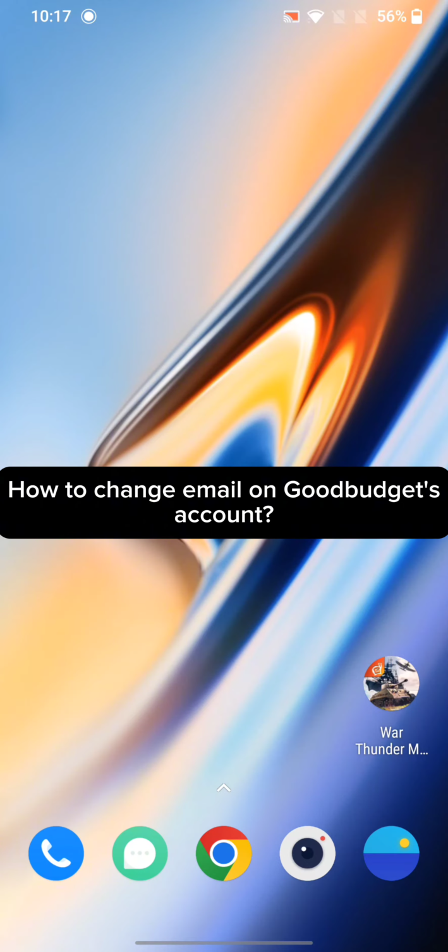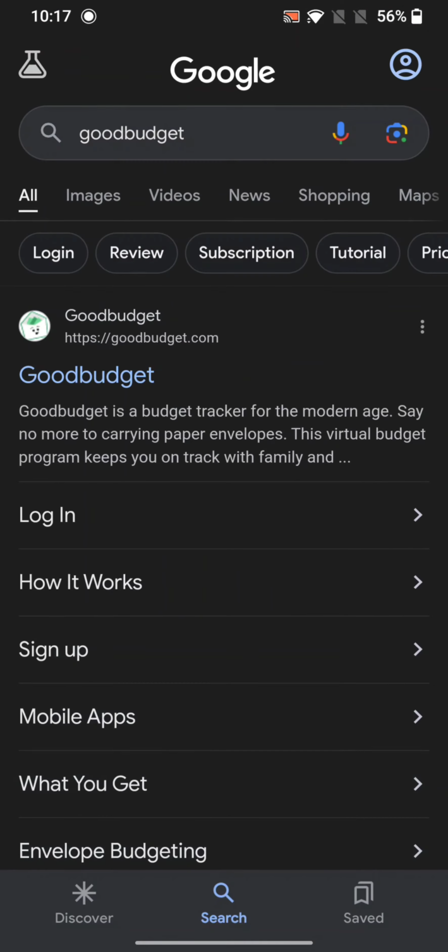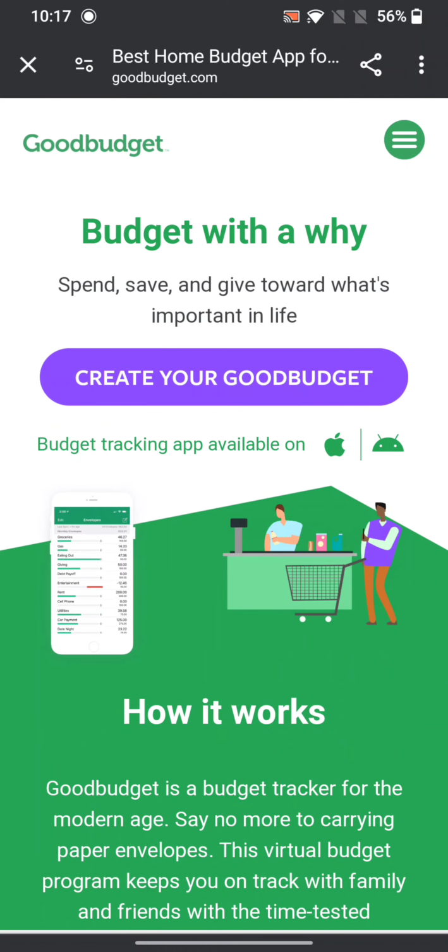To change your email on Goodbudget, firstly go ahead and open your Google search. On the search box at the top, type in goodbudget.com and make a search. The official page of Goodbudget's account will appear on the screen.